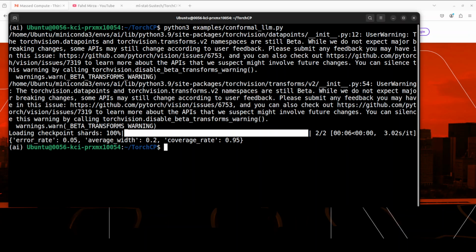So the error rate and coverage rate are related to the model's ability to provide accurate and reliable predictions, whereas average width of the prediction intervals indicates the model's precision. So by evaluating these metrics, we can gain a better understanding of our conformal prediction model's strengths and weaknesses, and that is what is happening here.